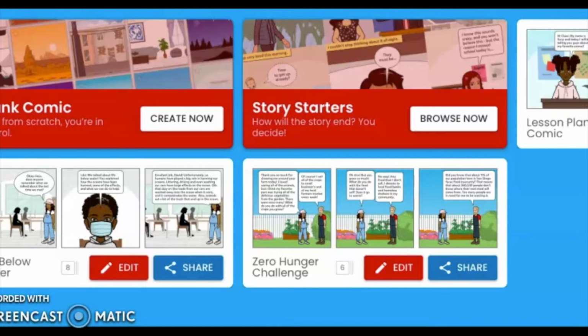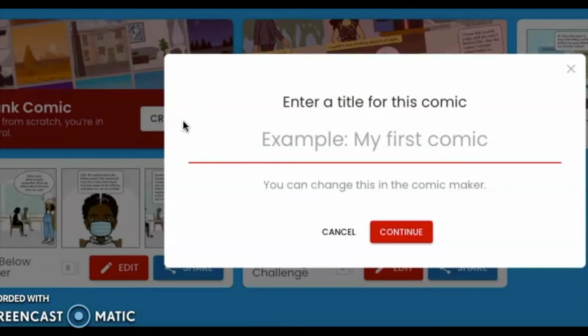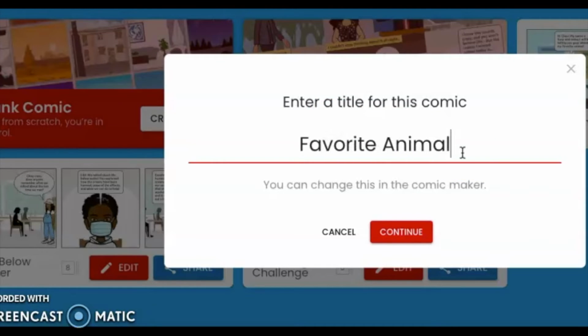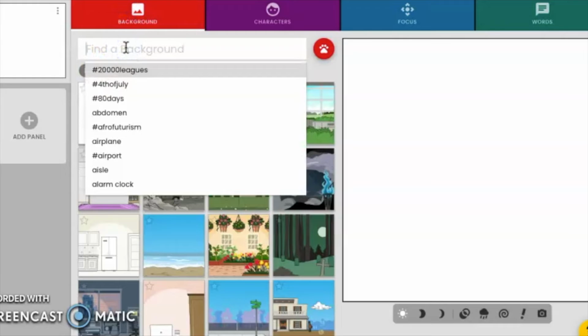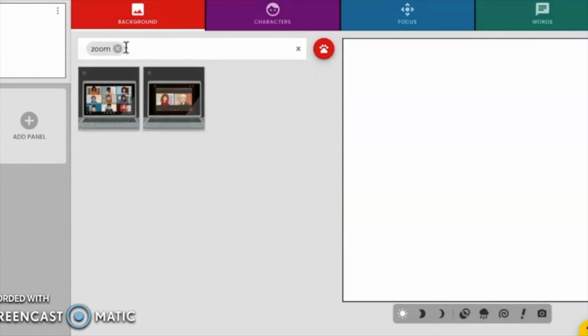You're going to go to app.pixton.com. You're going to open up to this page. You're going to click Create Now, and it's going to ask you to name your comic. So we're going to do it. As you can see, it opens up to this page right here, and you can pick a background. So in order to find the ones that have the animals on it, you could put zoo.